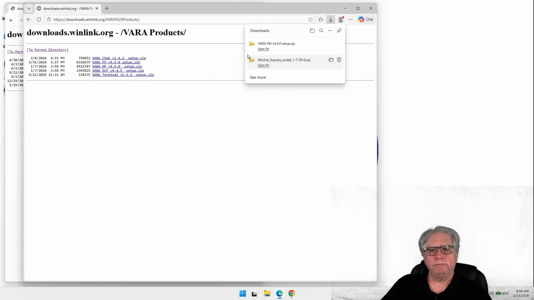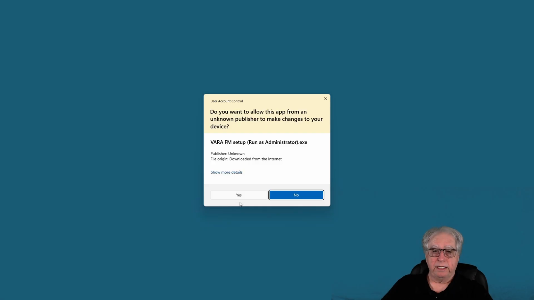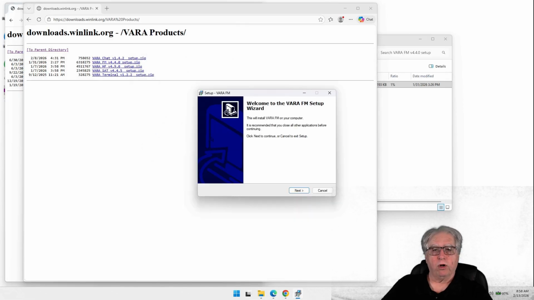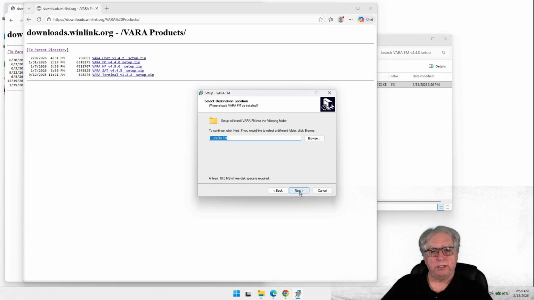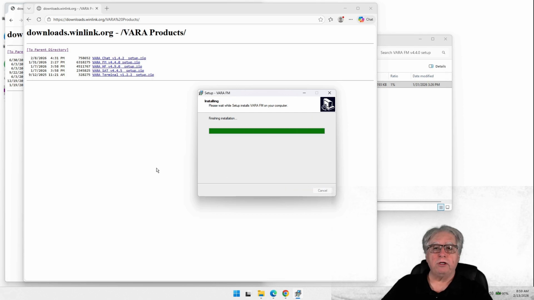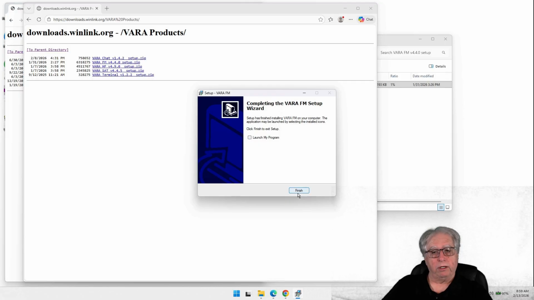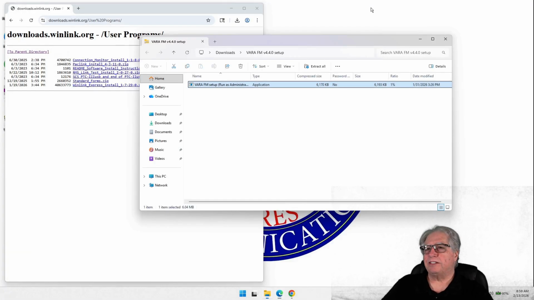Basically, same thing on Chrome. No difference there. Now, let's go to VARA FM, and we'll double click that. And again, we're going to be asked if we're willing to install it. I'm going to accept the agreement, say next, and take the default. I'm going to create a desktop icon, and I'm going to install. And it is now finished installing. I am not going to launch my program. Pretty simple, huh?